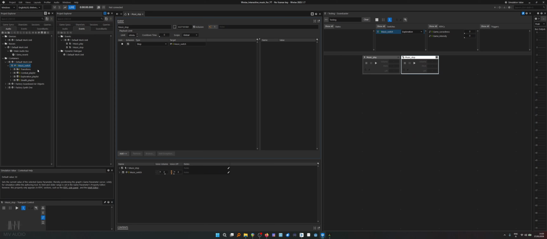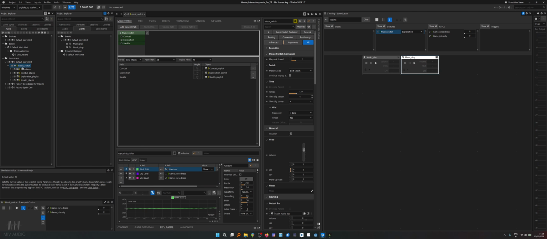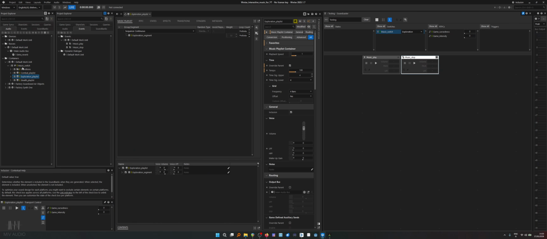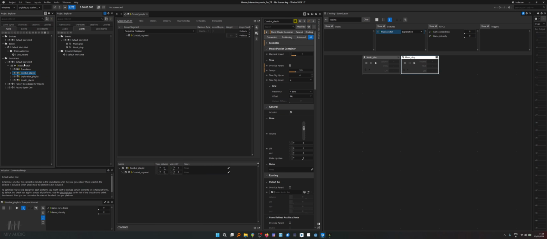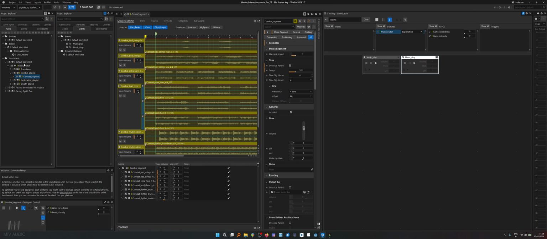So the way I have it set up here, if we look to the left, is that I have a music switch containing combat playlist, exploration playlist, and stealth playlist, and the transitions as well, just so they are in the same container, so they are routed through the same effects. And inside of each of these playlists are the segments. And for this one, it's just a simple segment for all of these. Try to keep it as simple as possible.